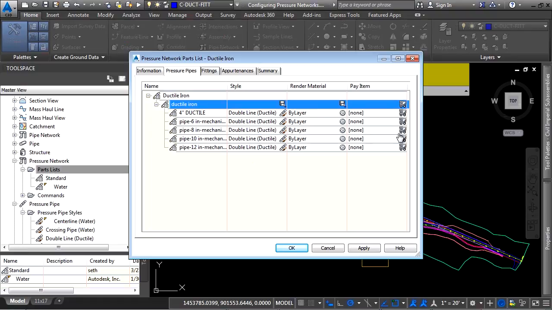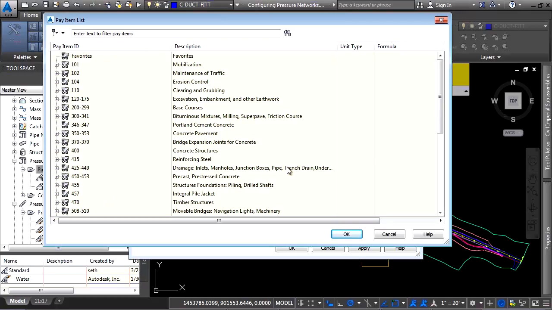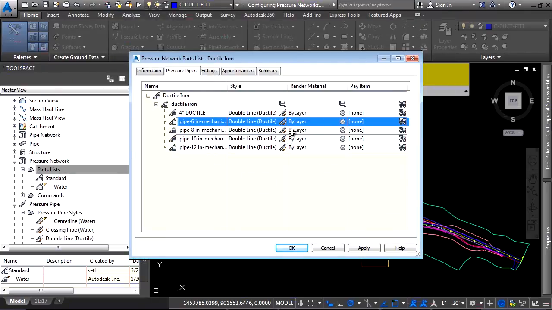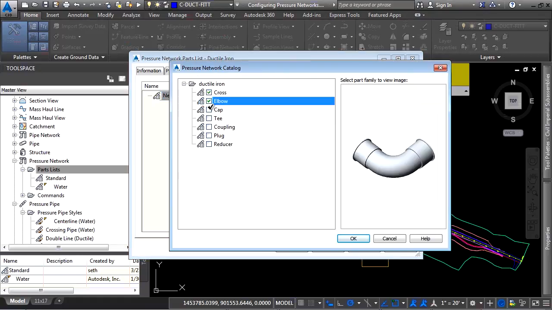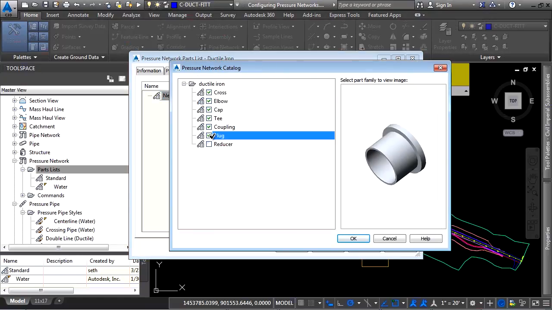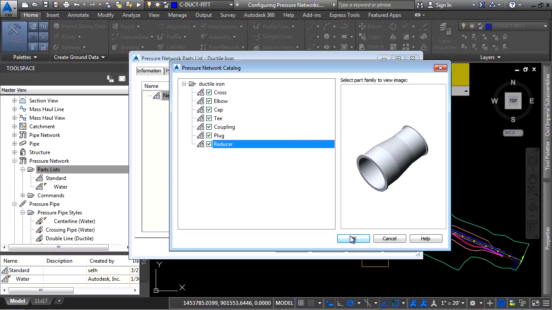Notice the pay item functionality. This is a fantastic feature of AutoCAD Civil 3D. It allows you to actually define a pay item, and you can automate quantities after you place your pressure network. We'll go to the Fittings tab. Again, right-click on the node, click Add Type, and here are all the parts that you can add. We'll select all of them and click OK.